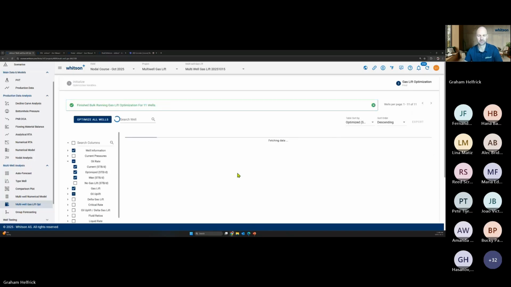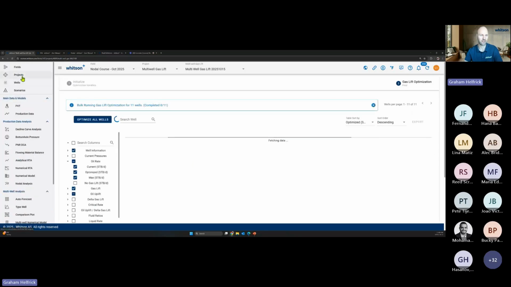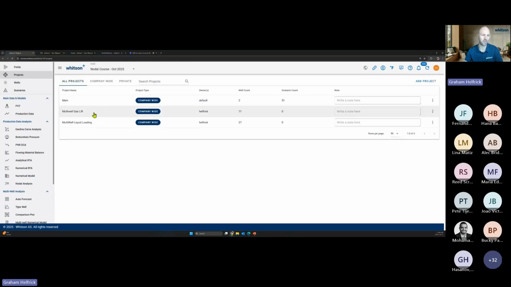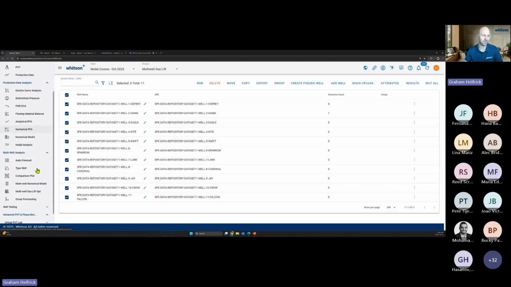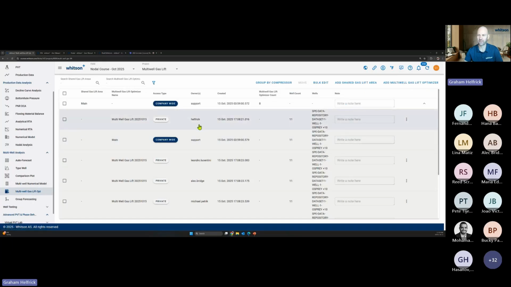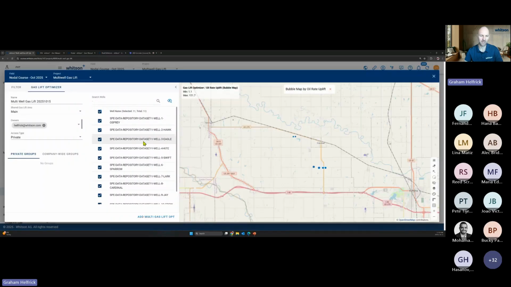Can you just show how to get there again, Graham? Sure. I'm not expecting everyone to follow along here, but I went to projects, multi-well gas lift, and I went way down to multi-well gas lift op. It's quite far on the bottom on the left side. And then it looks like I have a few people following along. So in here, I said add multi-well gas lift optimizer, and all the wells are picked by default, which is fine. So at the bottom, I say add gas lift op. That'll just add these 11 wells.